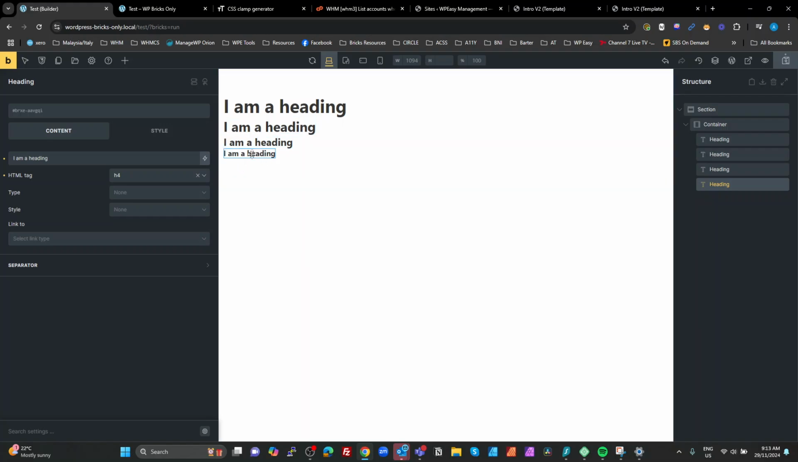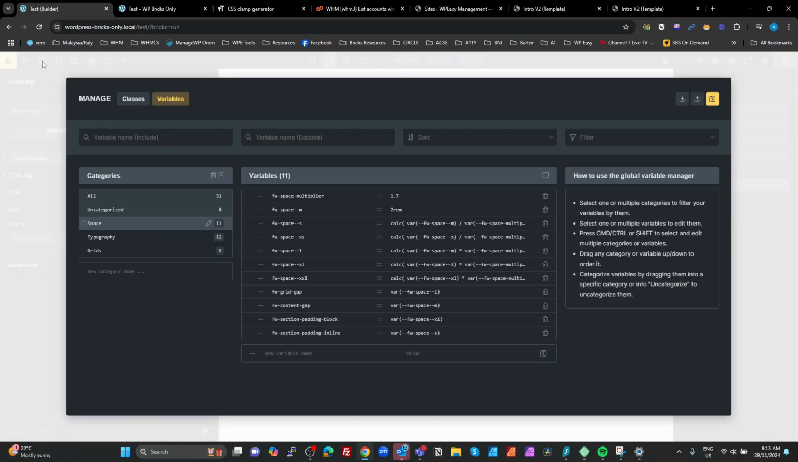So that's our base level, and then it's multiplying up from there. So let's say we want less of a difference between our headings, but we want them to be generally bigger. We just go back to our CSS variables here.